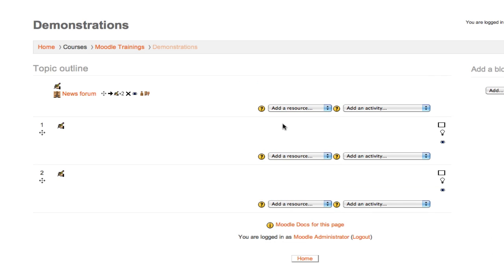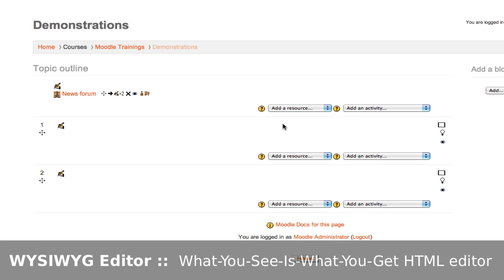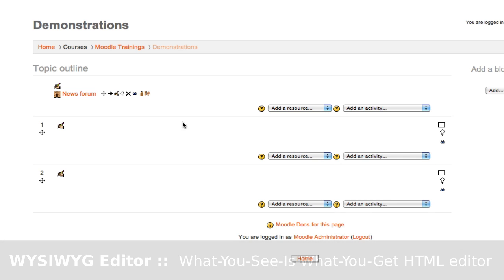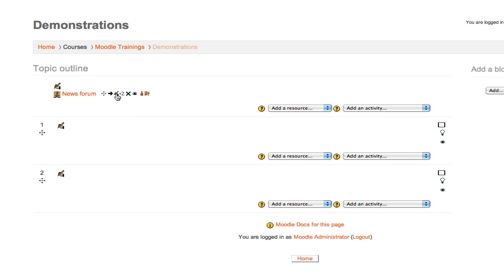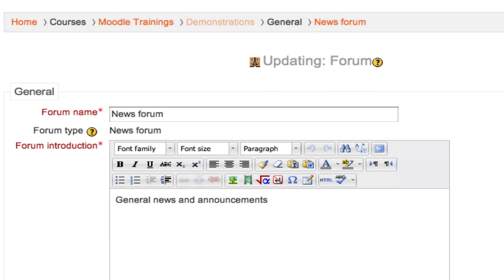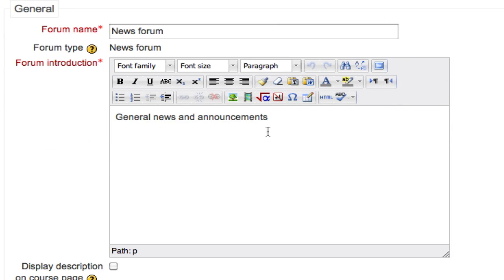Another key difference while you're editing is going to be your WYSIWYG editor, or the HTML area where you're editing text. Let's take a look in the news forum at the description area. Look different? This is the new TinyMCE HTML editor. See my other tutorial for details on these new buttons.